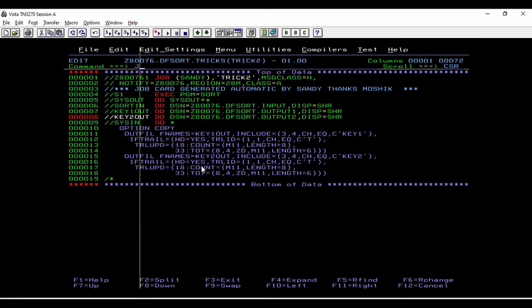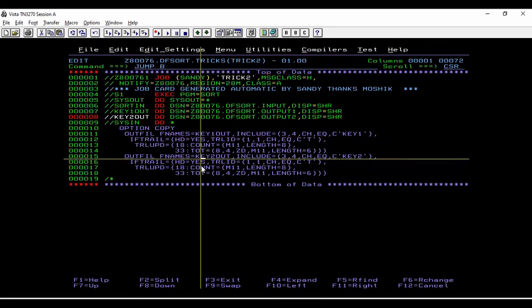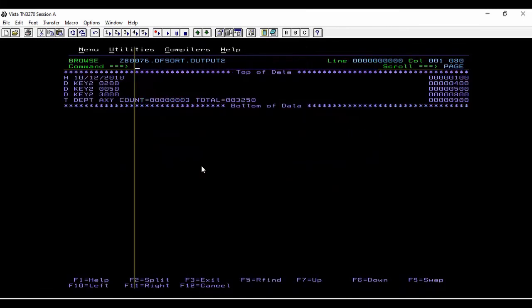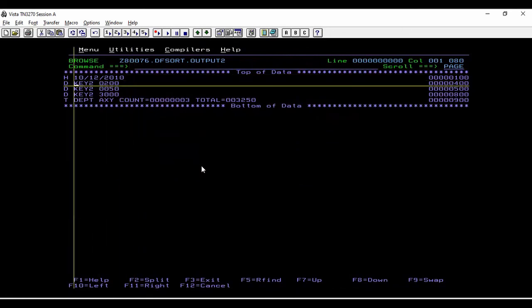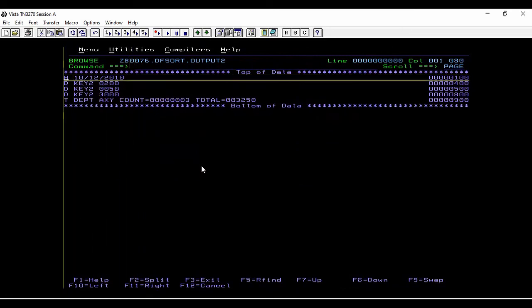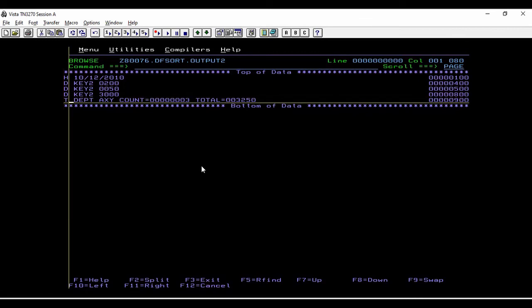Let us jump to the second output file, which is DFSORT output 2. Oh, sorry. And here it has data of key 2 value. The header is maintained. We have included the header, and the trailer record calculates the data accordingly.